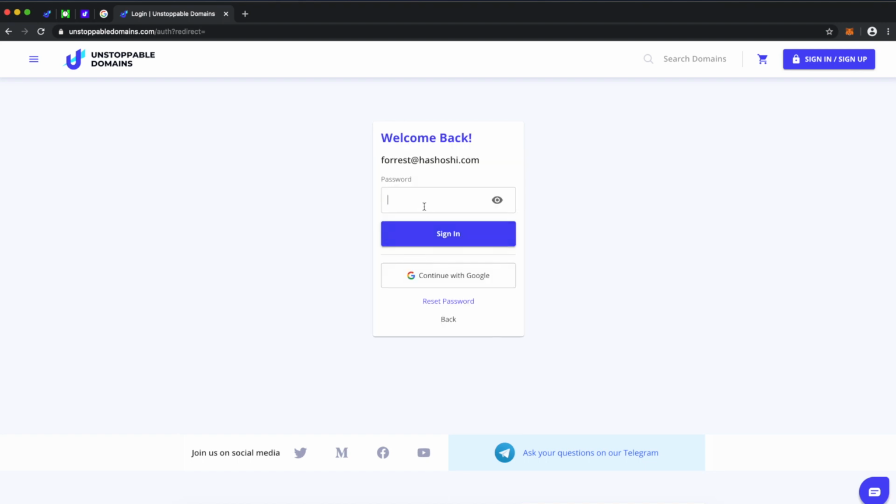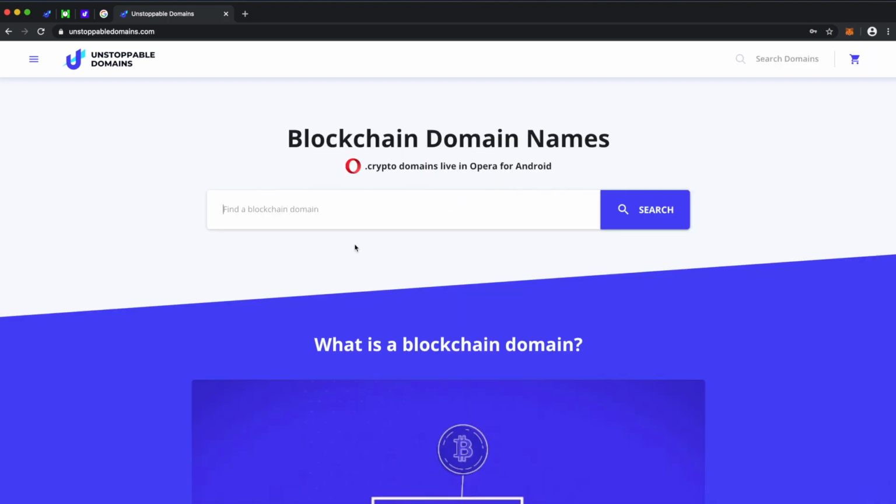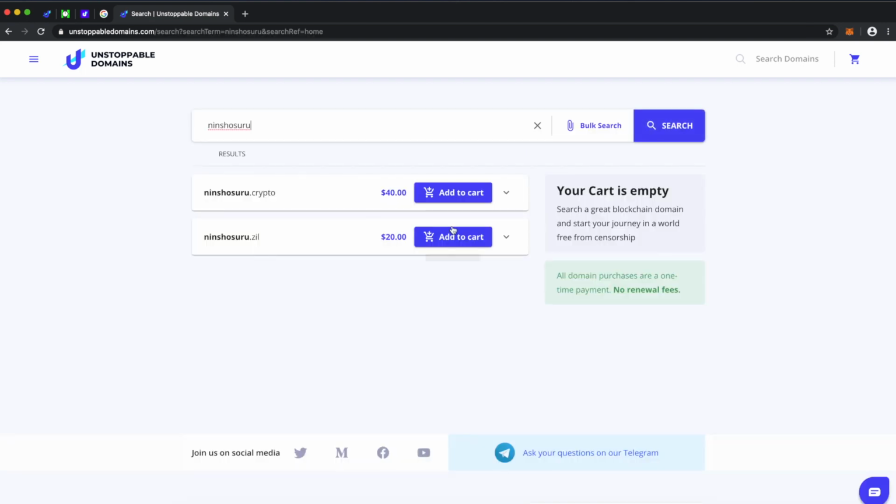Then you can search any domain name that you want using the search tool. So I have one in mind that I want to use for this project, so I'm going to go ahead and search for that. We're going to use the .crypto domains that live on the Ethereum blockchain today and for the rest of the webinar, so let's go ahead and add that to the cart.